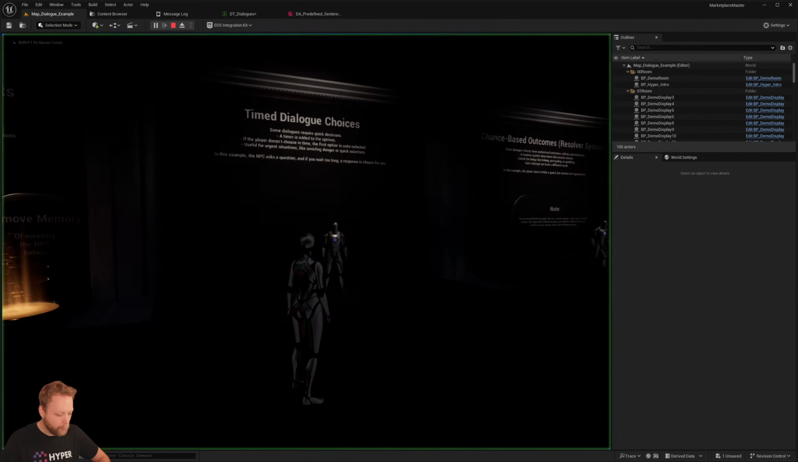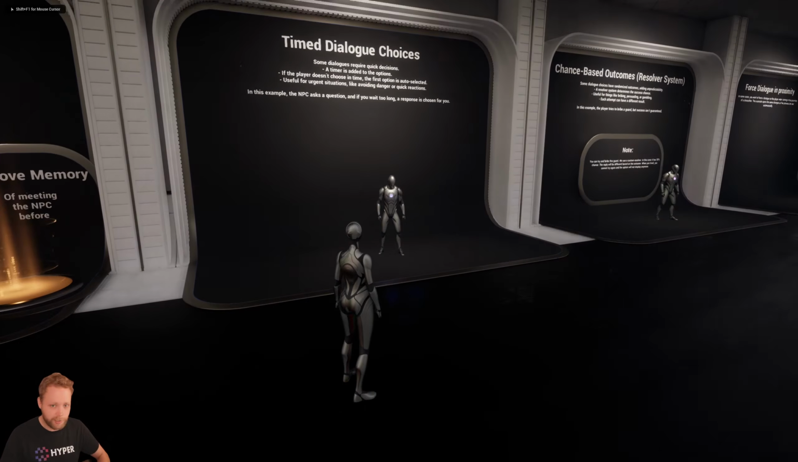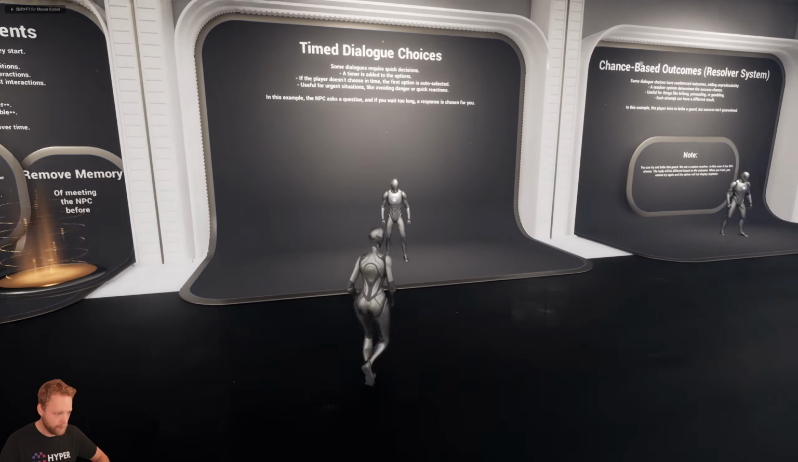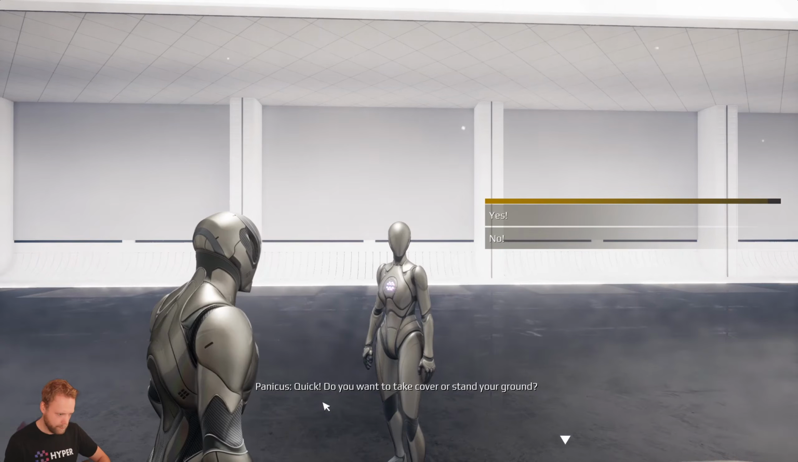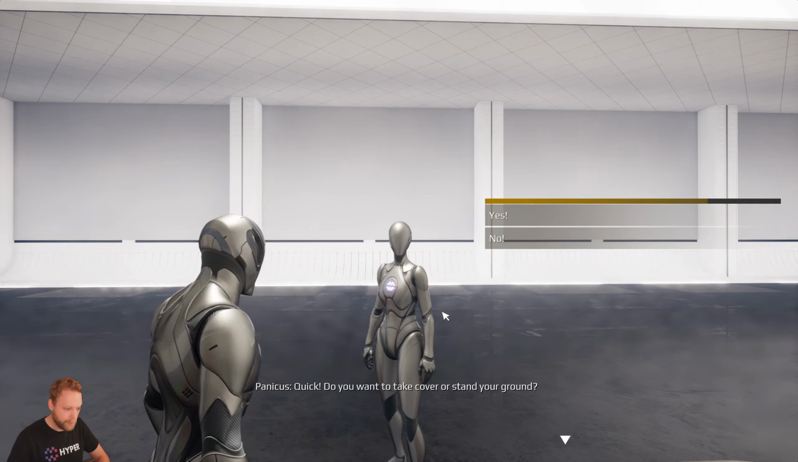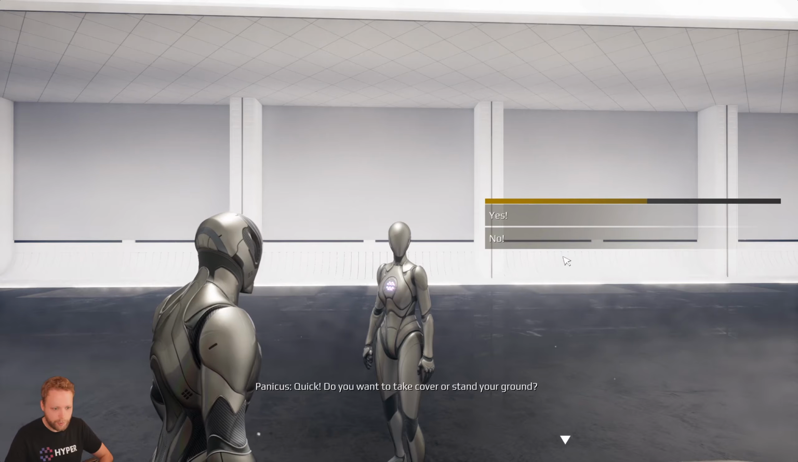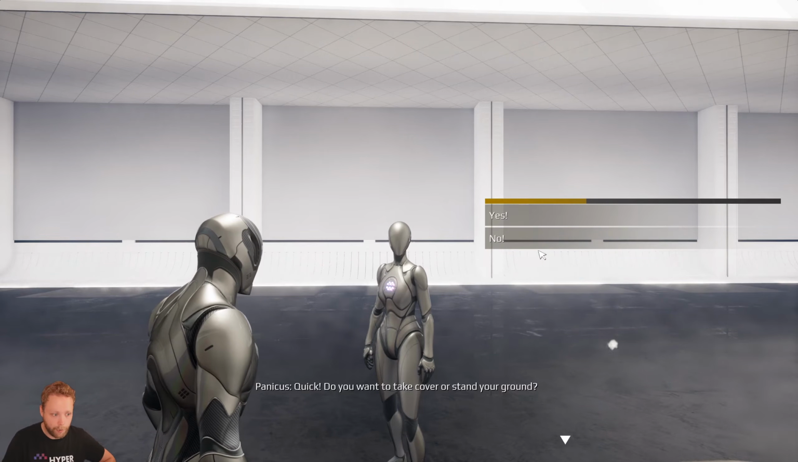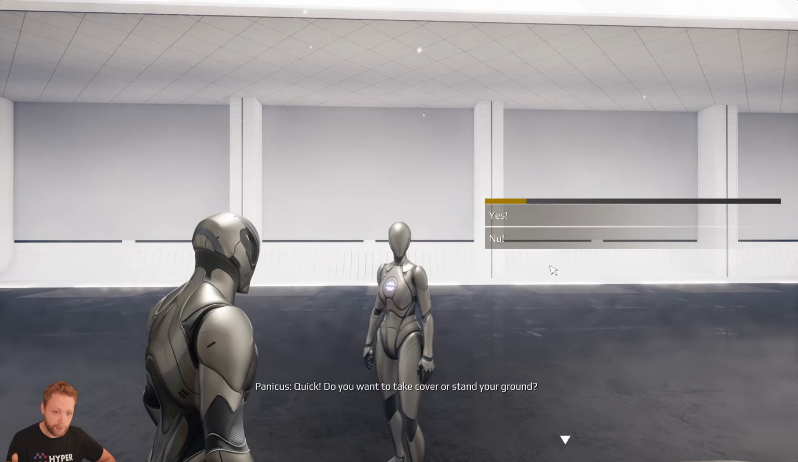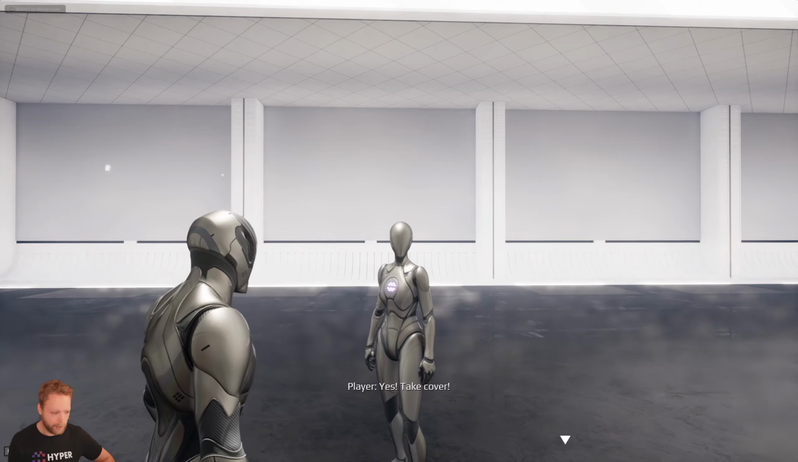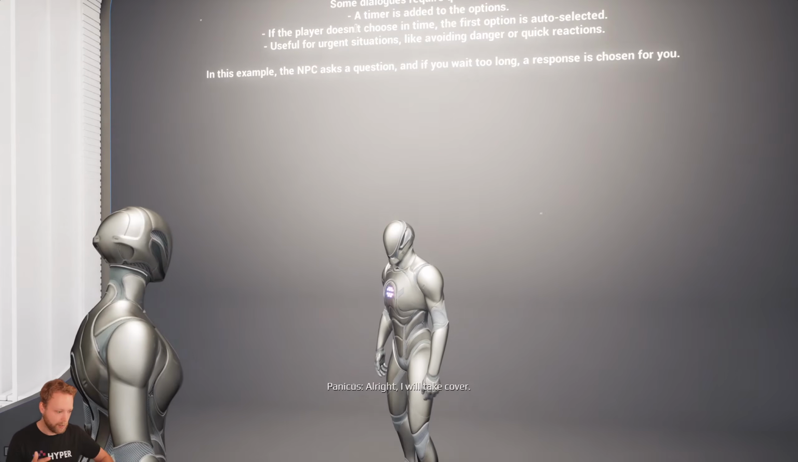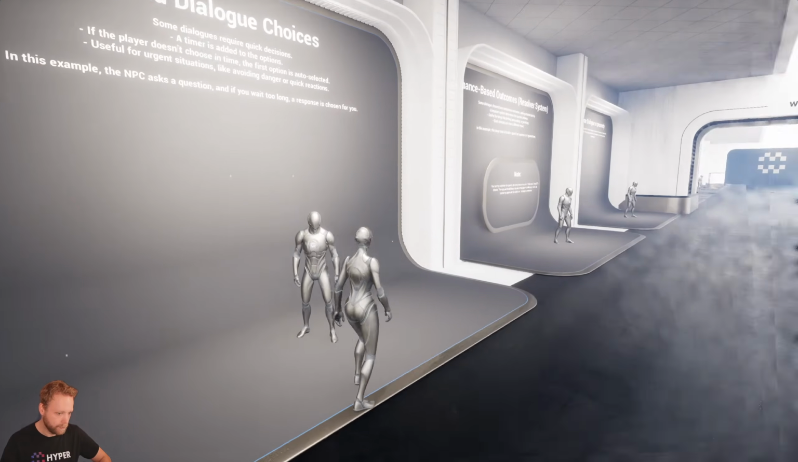Another one, what we really want in most dialogue systems is obviously time-based things. So in this case, it will pop up a timer. So it says, hey, quick, do you want me to take cover or stand your ground? If I say yes or no, it will have a different response. However, if it's 0, then it will say, okay, go back to a default setting. And this one was, hey, yes, take cover.